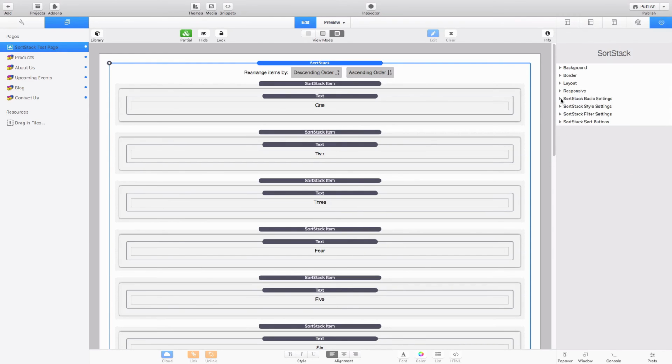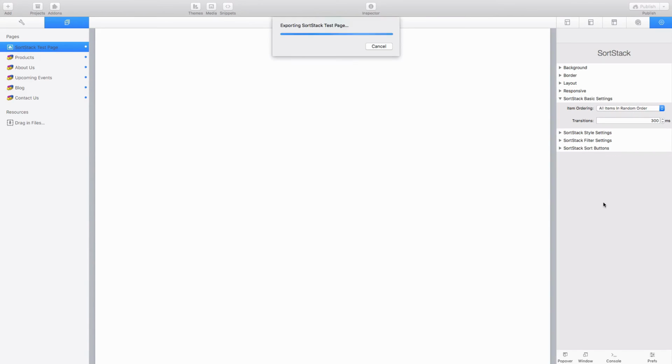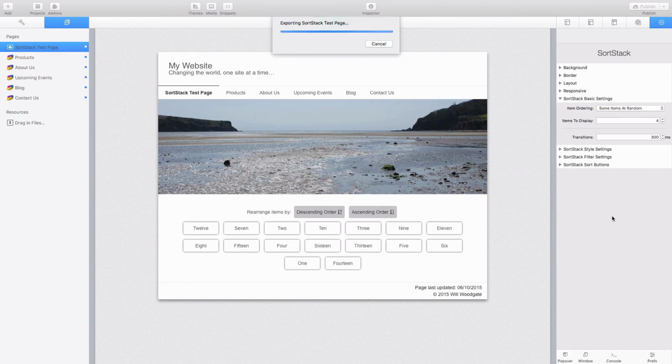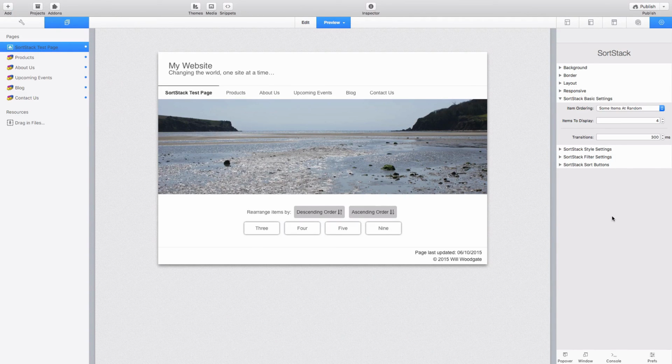As I said at the start of the video, you've got different ways to order your items initially. We can display all items in a random order, which will just mix them all up like so. And we can also just display some items at random. So in this case we're just going to display 4 items at random from our initial selection of 16. And it's got a lot of potential uses, SortStack. This is one of the reasons I wanted to replace Randomizer with this new stack, because otherwise I'd have to build a lot of different stacks to achieve the same sort of thing.